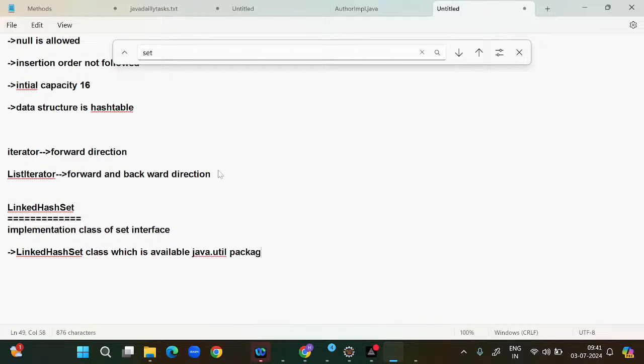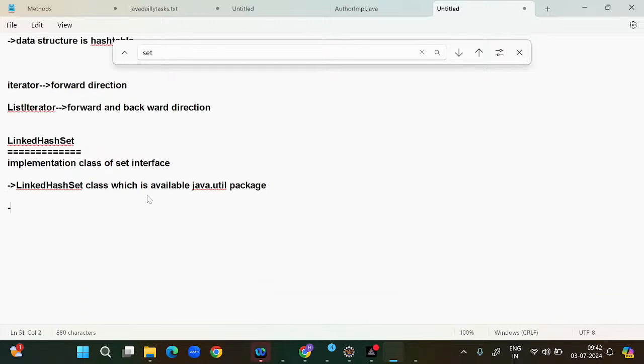Next step. The difference between HashSet and LinkedHashSet is that it will follow insertion order. Remaining things are all the same. It will allow duplicate objects, and null is also allowed.